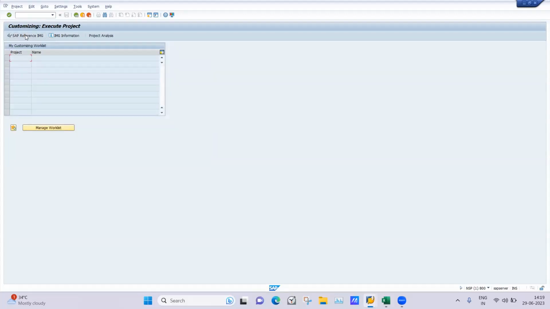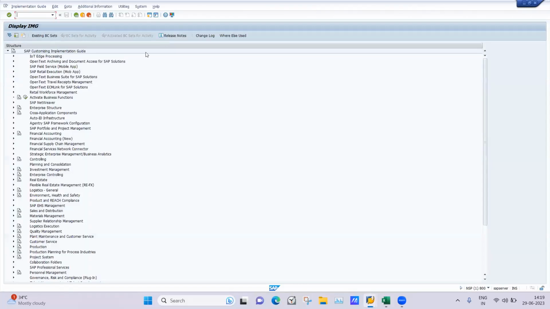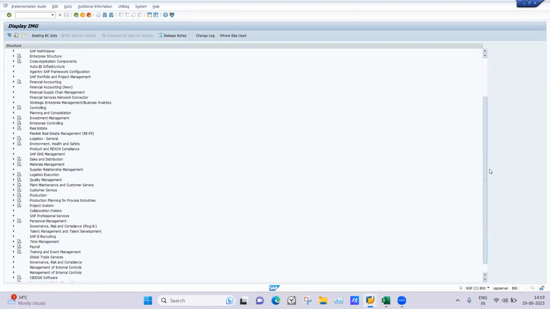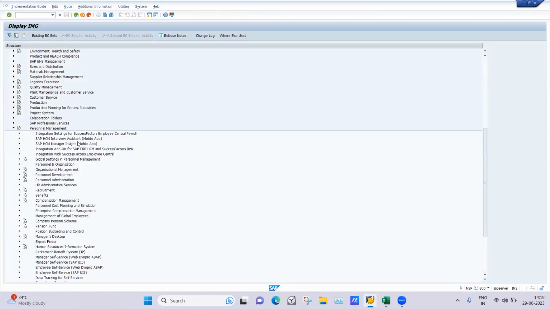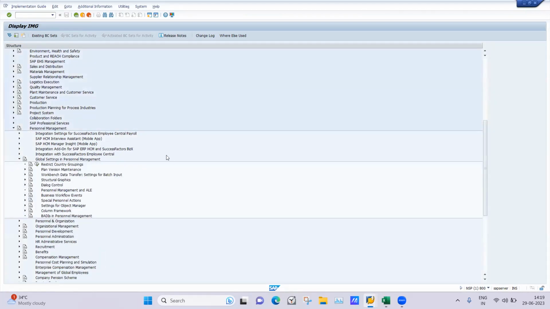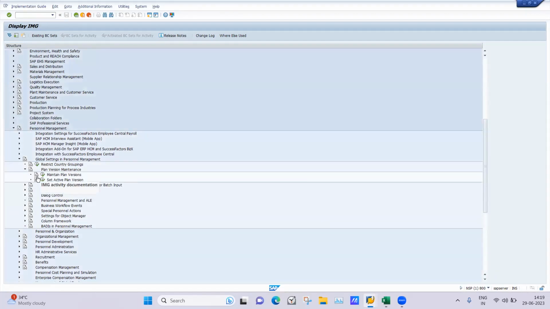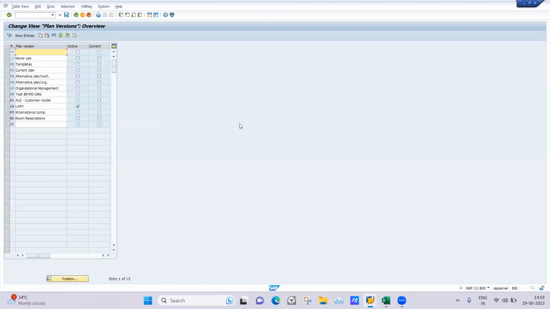Click on SAP Reference IMG. Under this, we will go to Personnel Management. Under Personnel Management, you will see Global Settings in Personnel Management. Under Global Settings, you may see Plan Version Maintenance. Here you get the option Maintain Plan Version. If I open this, I can maintain my own plan version. So I can maintain 3 plan versions.